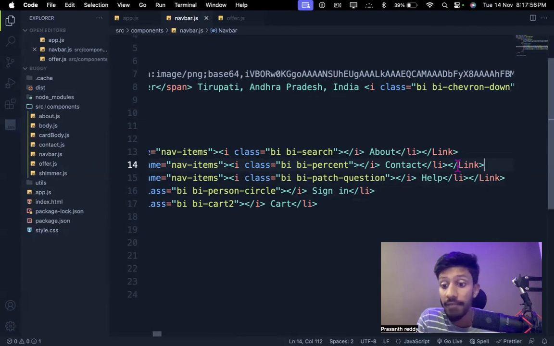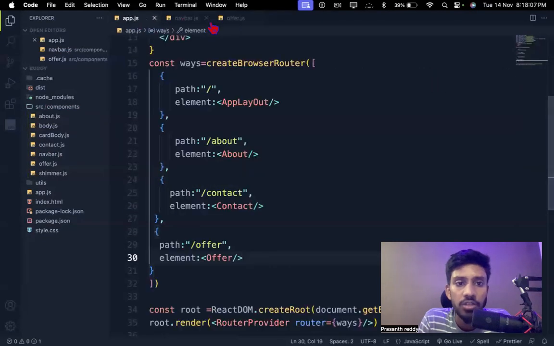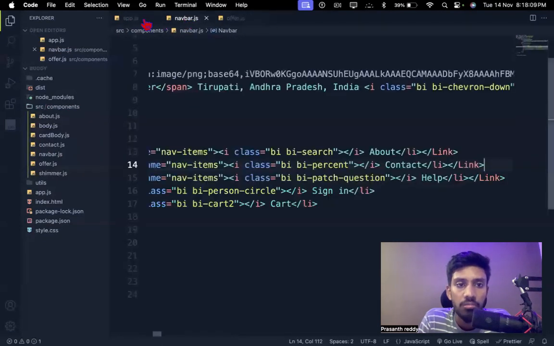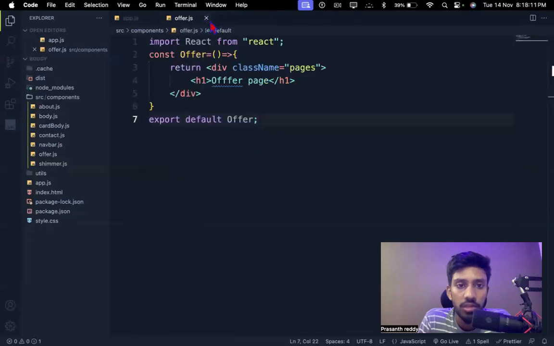Okay, see, now the next one is: I want to showcase the navbar on every page. You want to show the navbar on every page. See, if you want to show the navbar on every page, I'll tell you an amazing cool thing. Just give me a second.